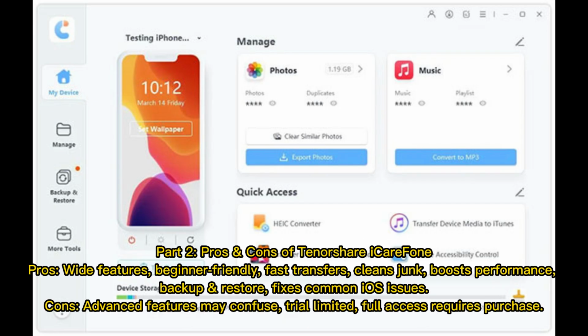Part 2. Pros and cons of Tenorshare iCareFone. Pros: wide features, beginner-friendly, fast transfers, cleans junk, boosts performance, backup and restore, fixes common iOS issues. Cons: advanced features may confuse, trial limited, full access requires purchase.